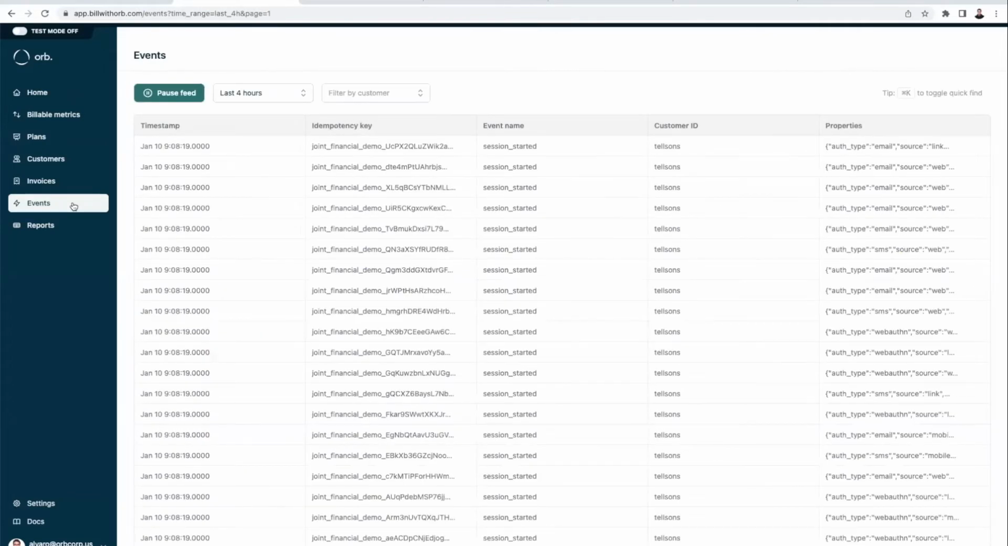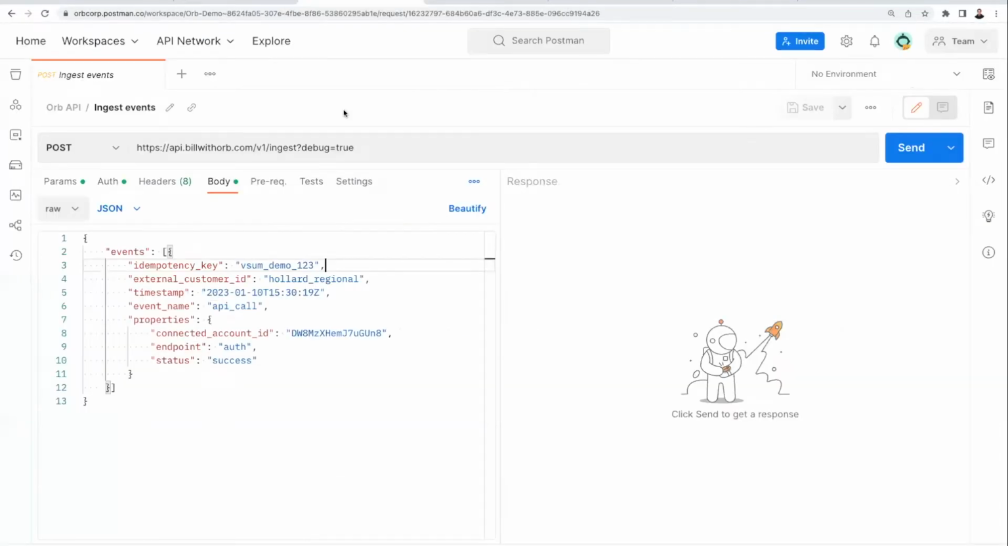Events are our way of representing what's happening in your product and connecting it to your billing and pricing. And really anything can be an event. If your business model is charging based on API calls, you might be sending in a record of every API call that hits your servers. If you're charging based on monthly active users, you might want to be recording every time a user in your application starts a session.